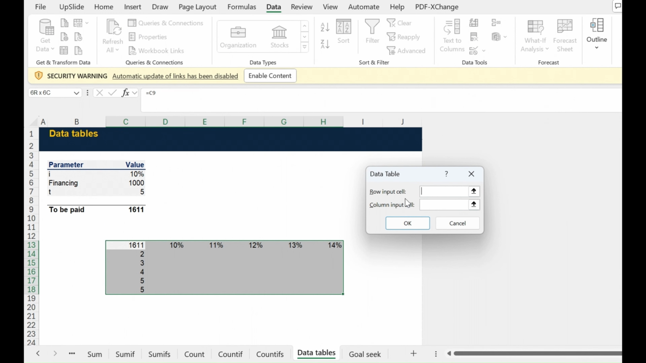Row input and column input. What is row input? What is column input? Basically, row input is saying that what is in this row, remember I said row 13, is my row. So in my row, what do I have? I have 10%, 11%. So the variable in my row is the interest rate. So I come and select this one, because that's what I want to change. That 10%, 11% signifies everything on row 13, my interest. So I click on that.